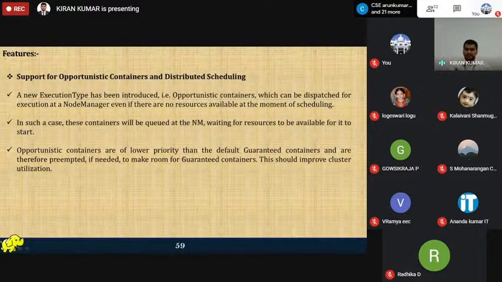Priority wise, when you check, the guaranteed container holds the highest priority. Whichever job is located in the guaranteed container will take the highest priority and will go and execute first. And when you speak about the opportunistic container, it has less priority, and it completes the task when there are no jobs available in the guaranteed container. So they are preempted if needed to make room for guaranteed containers.